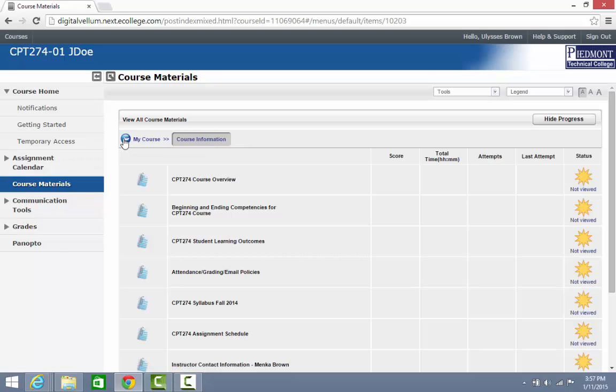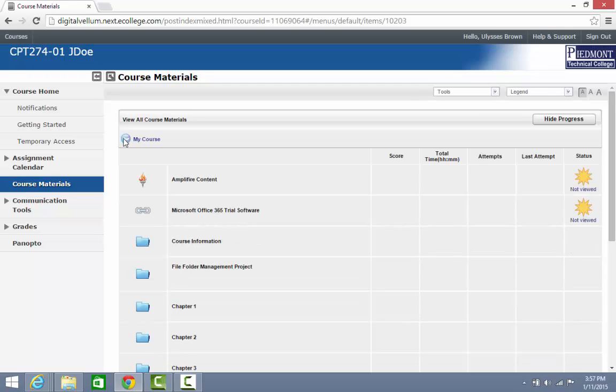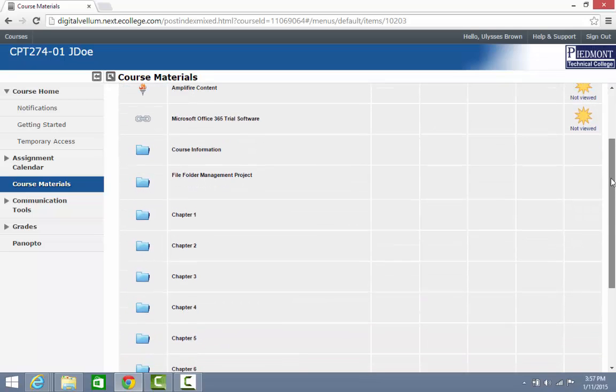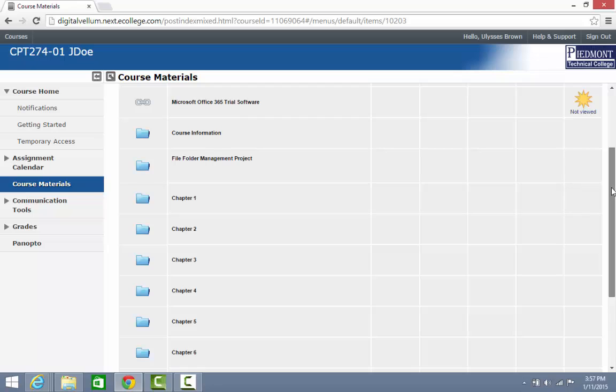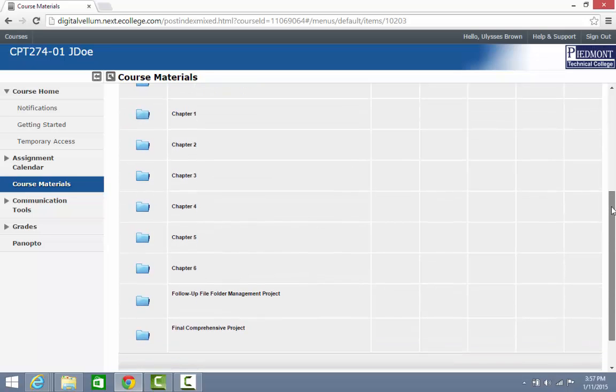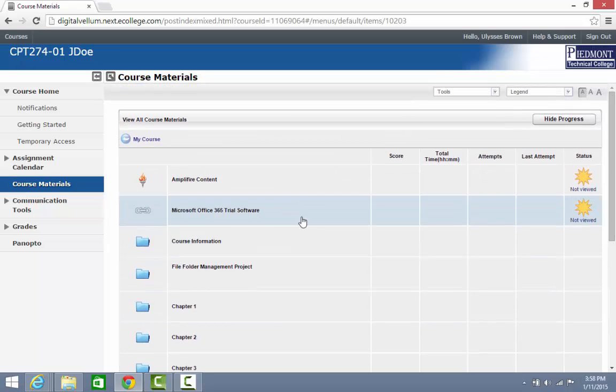If you hit this blue back button, it will take you back to the main page of your course materials. You can scroll and you can see the various folders. Now, depending on your course, your folders will be different. In this folder, you have 6 chapter folders, you have a file folder management project folder, a follow-up file folder management project folder, and a final comprehensive project.